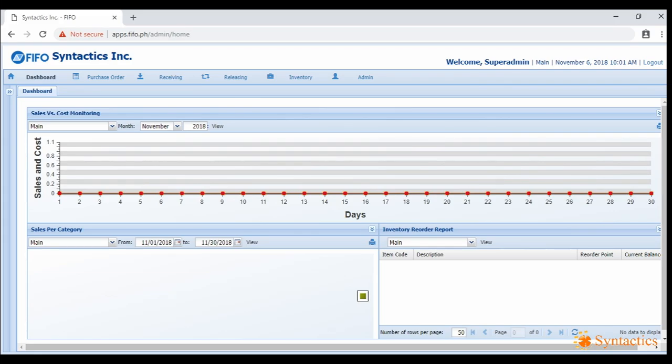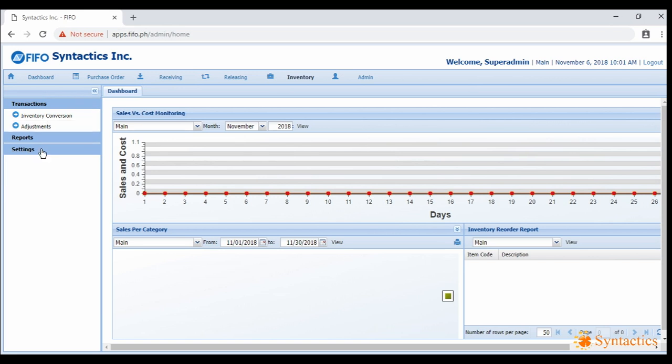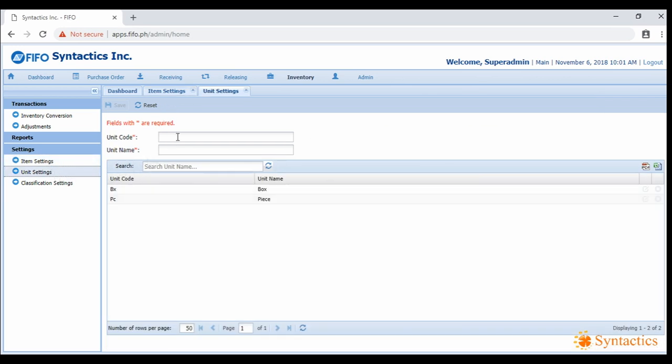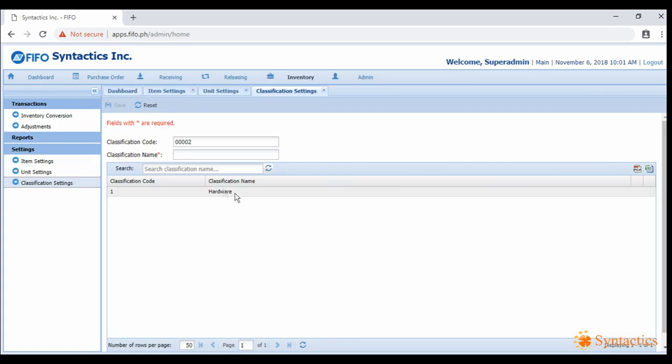In the inventory section, then settings, you will see the three main modules you will need to record items. We have the item settings for recording item names and details, unit settings for units of measurements like piece, box, or kilograms, and classification settings for item classifications or categories.